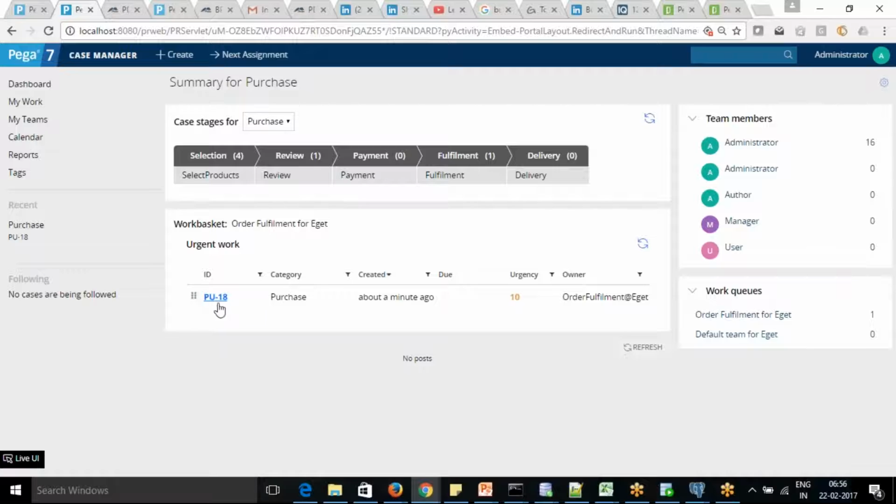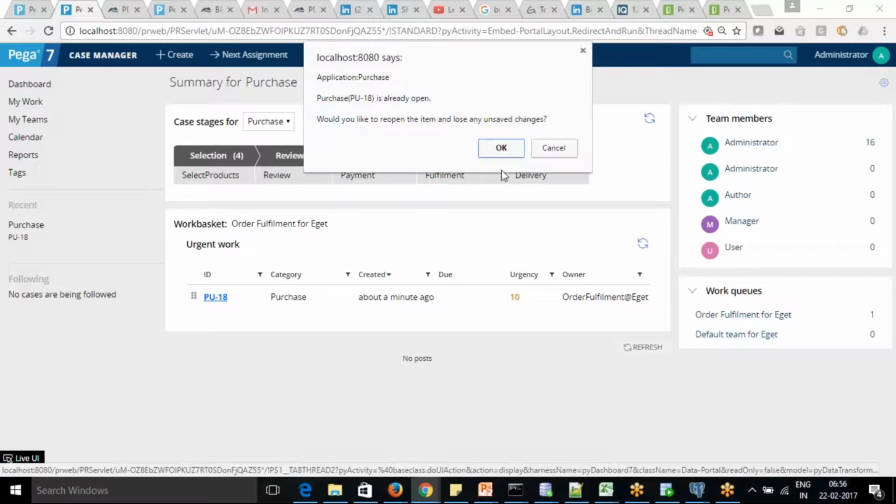So you can see it here, PO18 is for this part. Okay. So I can check it from there.